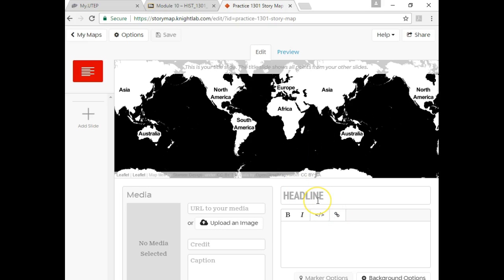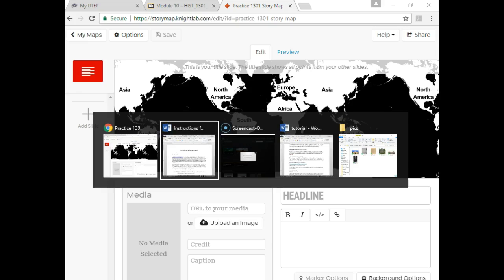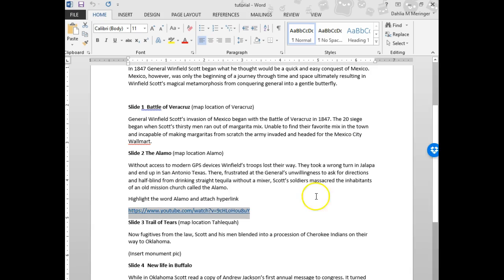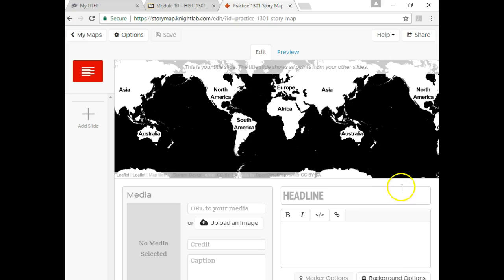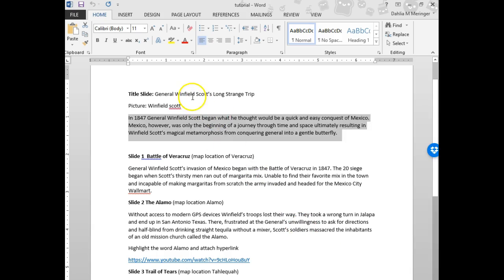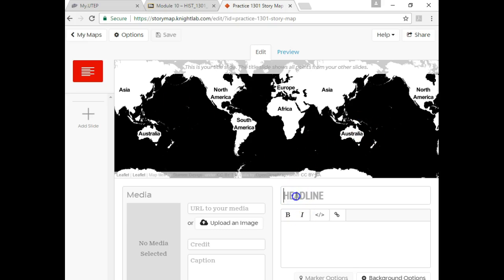The process is easy enough, but I just wanted to review to make sure that nobody had any problems. For this example, I wrote out some text just for the sake of making this tutorial go quicker. I guess I should start with the title. The subject of my presentation here is General Winfield Scott's Invasion of Mexico City. This is the title page, right? The one that appears up here is the title page.